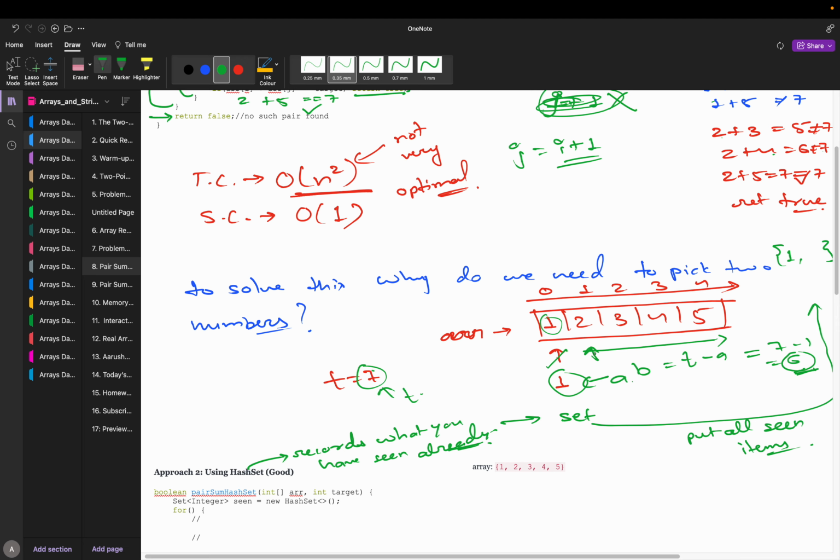Okay. Now once you are at 2, what are you going to do? Again, b is equal to t minus s. So 7 minus 2 will become 5 this time. You will try to check: have I seen 5? Does your seen set have 5? No, I have not seen 5. So till here I don't know if there is 5 or not, but I am sure about 2. So you will move forward, but before moving forward, because you have seen 2 also, put 2 in this set and move forward.